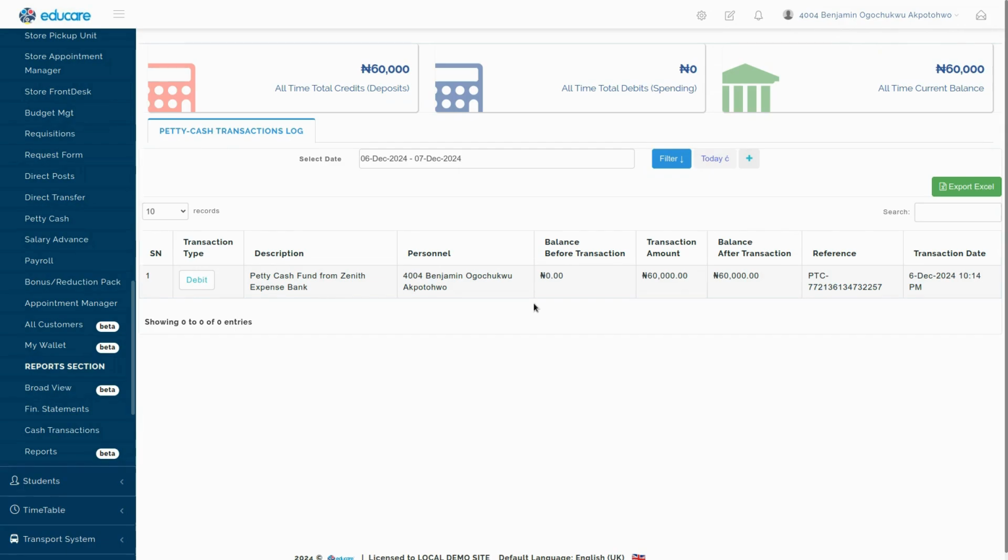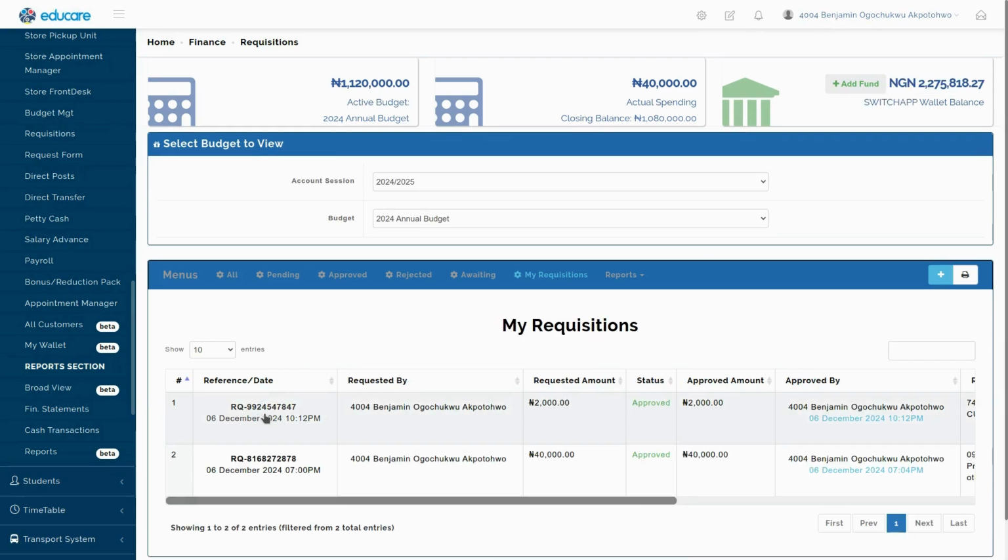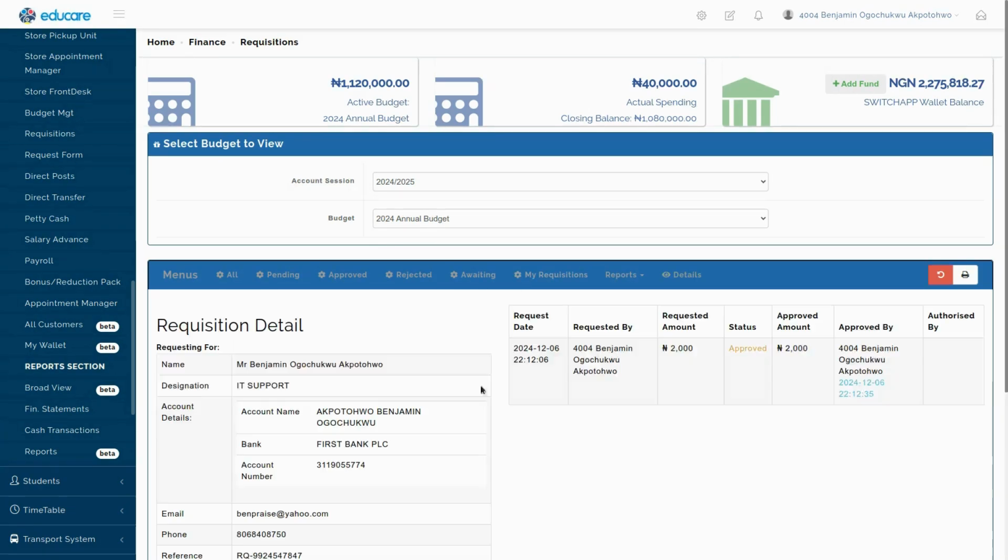Now you have enough money within your petty cash to handle petty expenses. And now, how do you do that? Assume we already have one approved, like I showed you before. For the sake of time, I already added one and approved, and the money is just 2,000 naira. So this kind of money you can use petty cash to handle. And how do you do that?